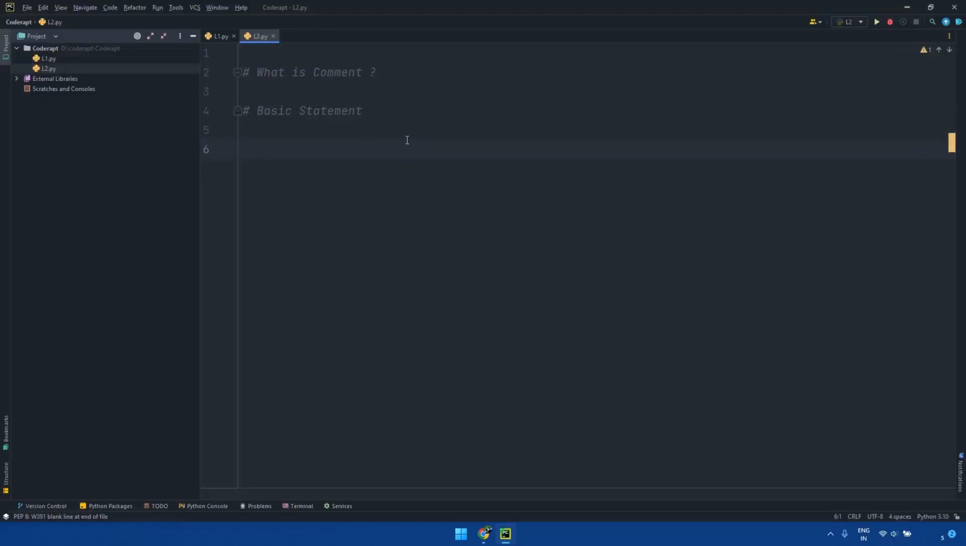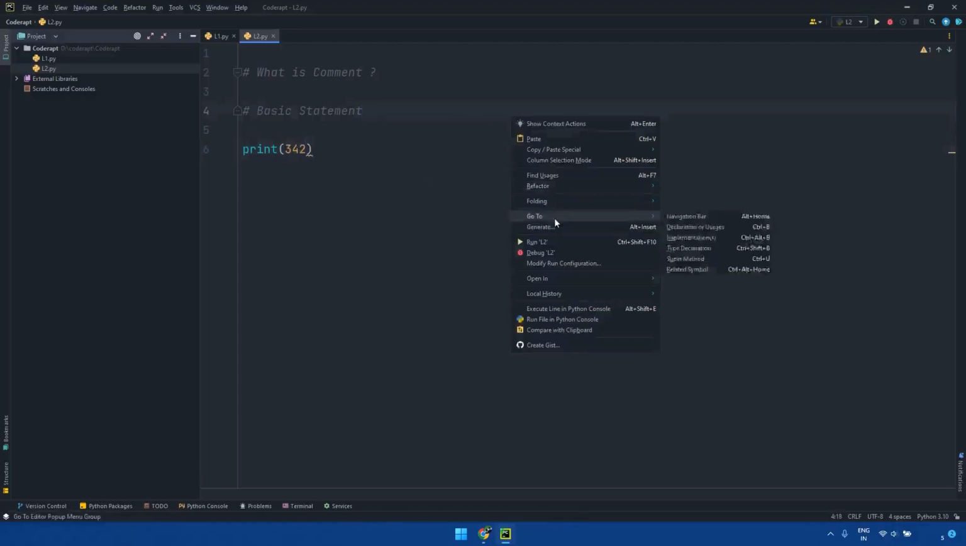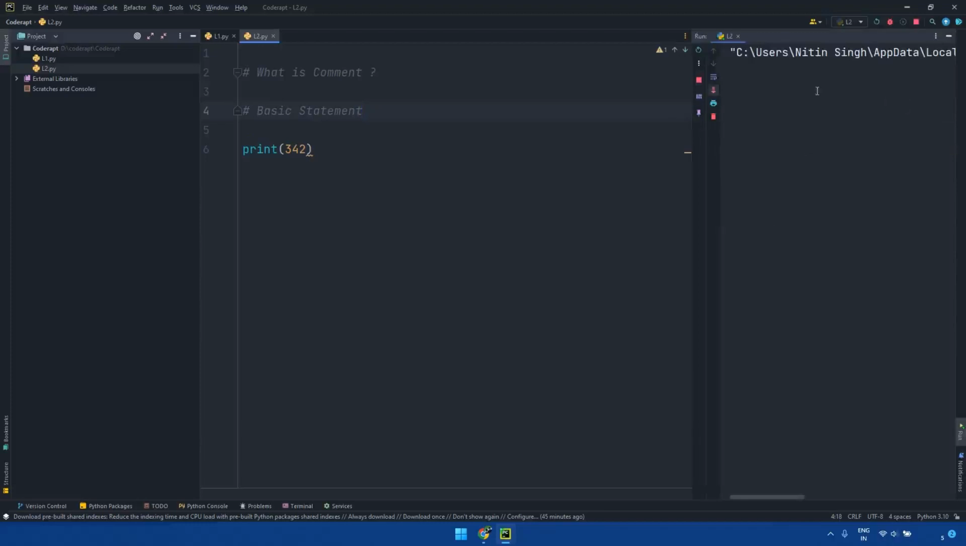If you want to show something to the user, or if you want to print something, then you have to use a function which is print. Inside of this, if you write anything, let's say I write 342, it will print 342 on my screen. Let's run this, and you can see that 342 has been printed on my output screen, right?